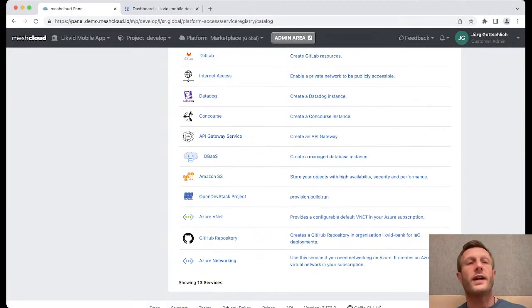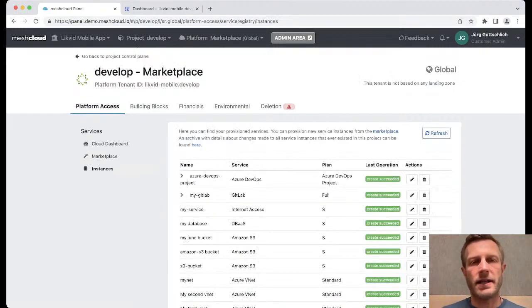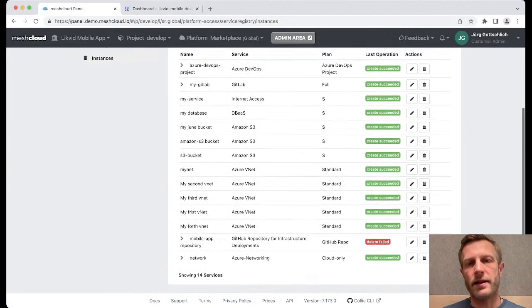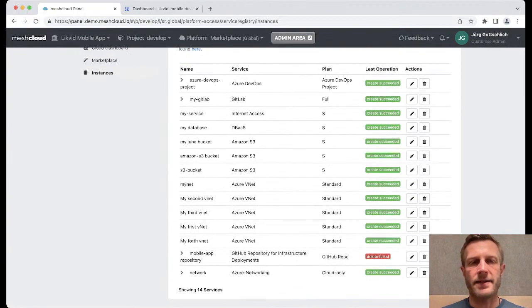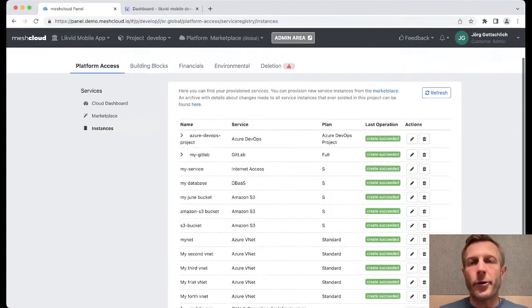So I don't need to open a service ticket or talk or write an email to some team in the organization, but I can just choose it here in the marketplace and then choose a certain plan, add it, and it will be created as an instance here as well. As you can see, I can add several instances of services to my cloud project.